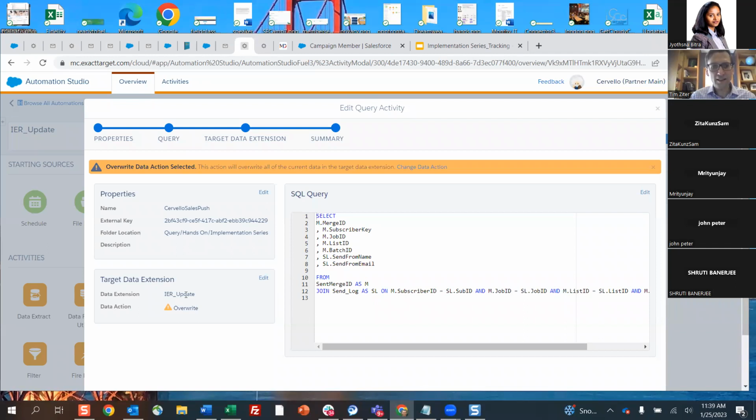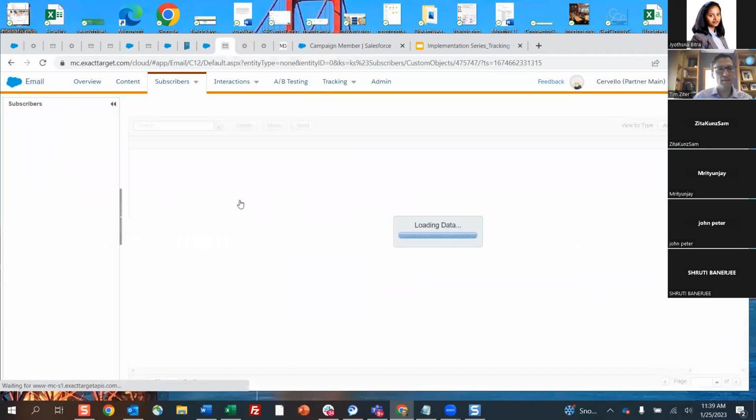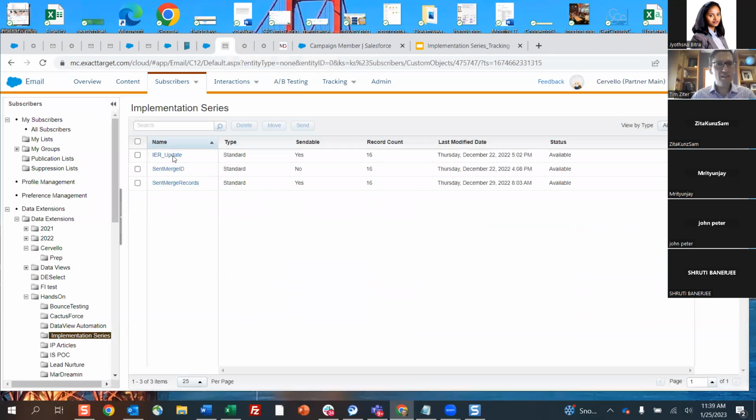So let's take a look at this data extension. We're writing this to the IER update data extension. Let's go in here and take a look at that, just so we can see the data.